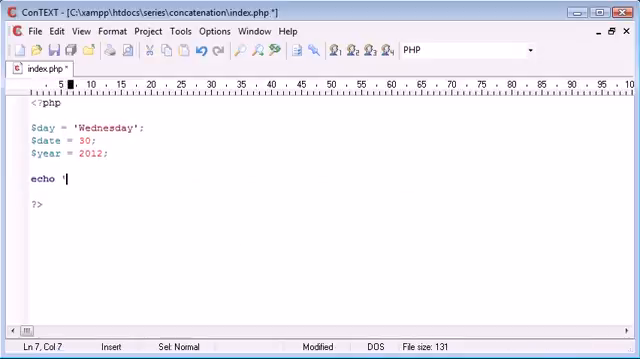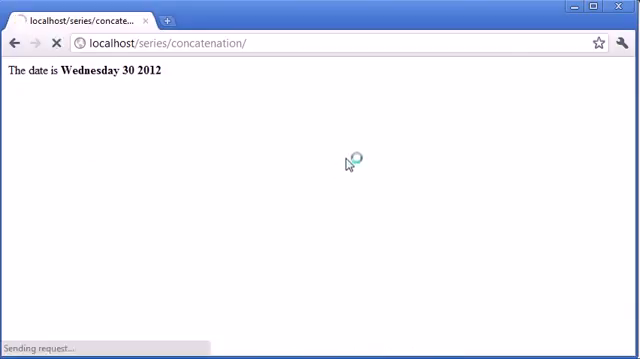So let's echo the date. Oh, in fact, we're using double quotation marks. Now you're going to see how easy it is to do it this way. The date is $day, $date, $year, and that's it. We don't need to concatenate because we're using variables within a string. Now you might think that this will output $year. In actual fact, if we had single quotation marks, you can see what happens.